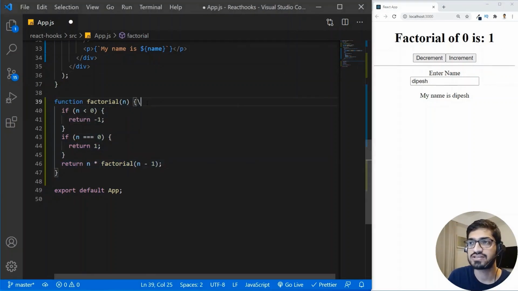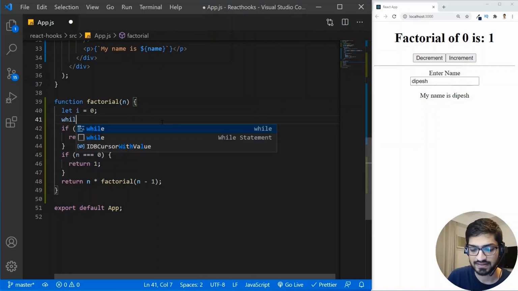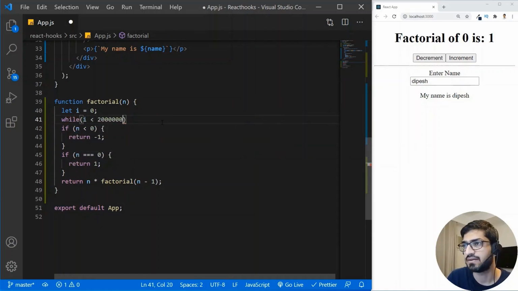But let's change this function into a heavy operation. For that, I'm going to add a while loop which is going to make this function a little bit slow. So I'm going to create let i = 0 and then while i is less than, let's give some random big number so that it gets a little slow, and then we will do i++. So now we have made this function a somewhat heavy operation.